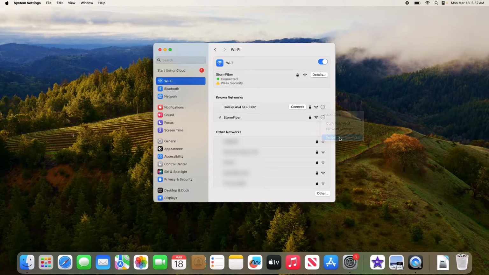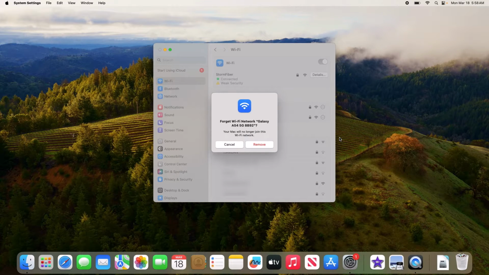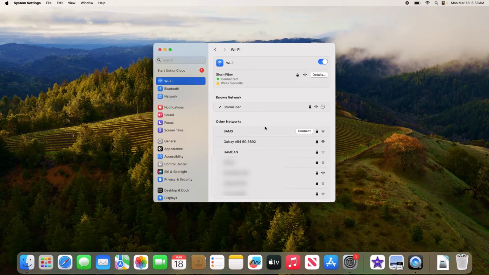So click on it. You will get a confirmation dialog box asking if you are sure you want to remove this network. Click on the Remove button to confirm. This will remove the selected Wi-Fi network from your Mac's memory.